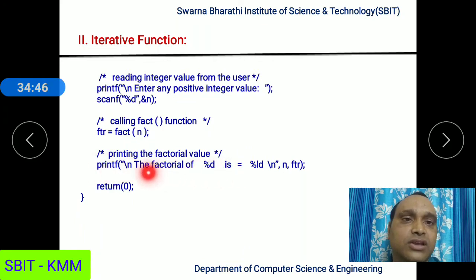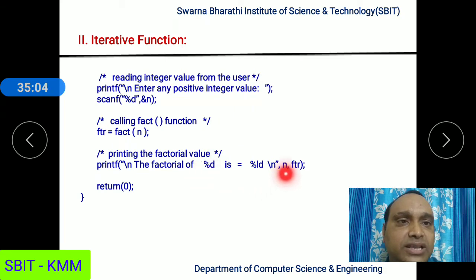printing that long integer. Factorial of %d is equal to %ld. ld means long, since the product is a long integer value, so we have used the format specifier %ld to print a long integer value. And in this %d, the n value is printed. n is declared as a normal integer, so %d means decimal integer. The decimal integer value of n is printed here. In %ld, the second variable value, ftr, is printed. ftr is declared as a long decimal integer, so the format specifier %ld is used.